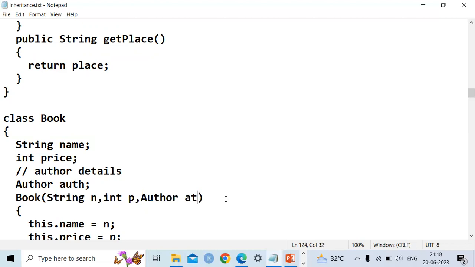See here, we are passing the other object as the parameter for a method of another class. So when you define like this, we can say Author has a reference in the Book class, because we are creating the object of the previous class in another class.